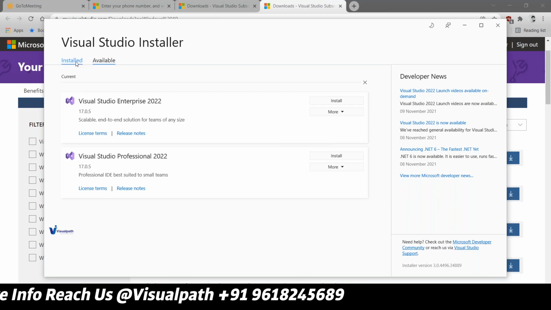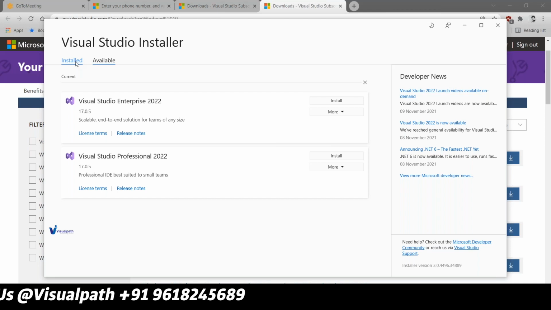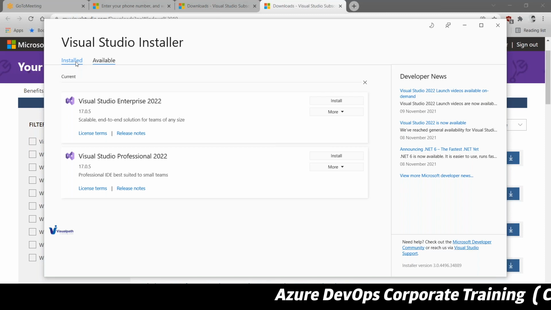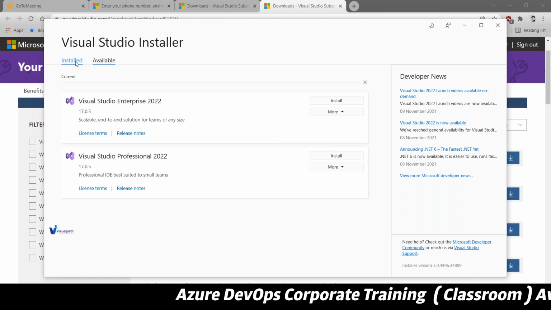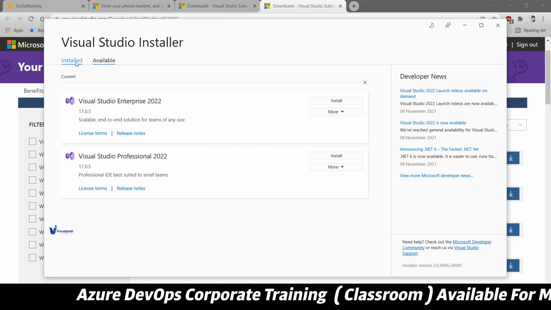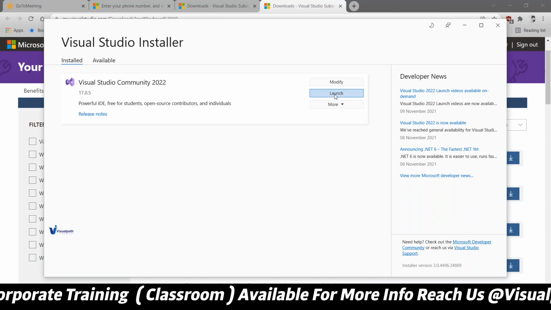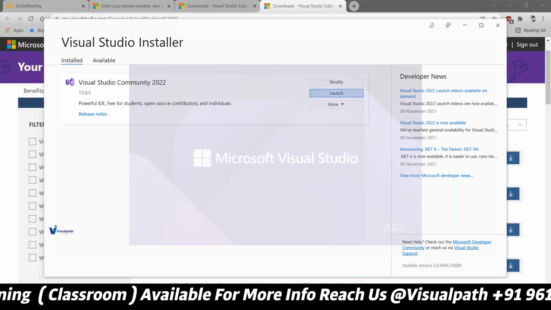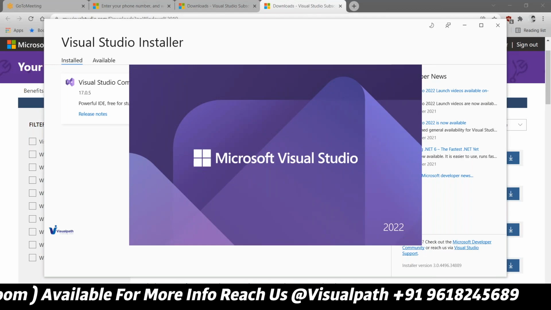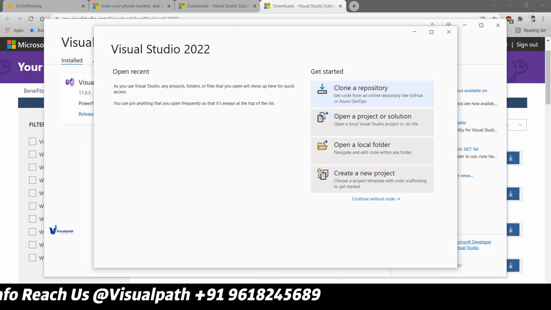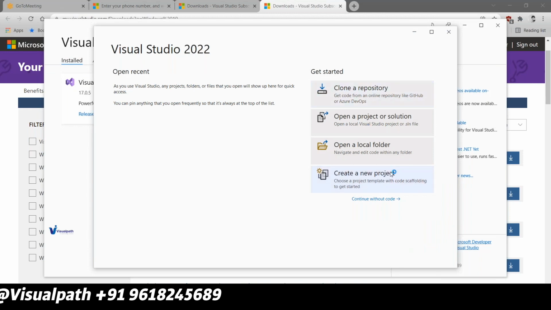In Visual Studio, you will have three kinds of editions. One is called Community edition, which is free. Second is called Enterprise, and third is called Professional. Enterprise and Professional are licensed editions. If you want to use them for 30 days or 180 days, that is free. After 180 days, if you want to use them, you need to purchase the license first. But Community edition is completely free.